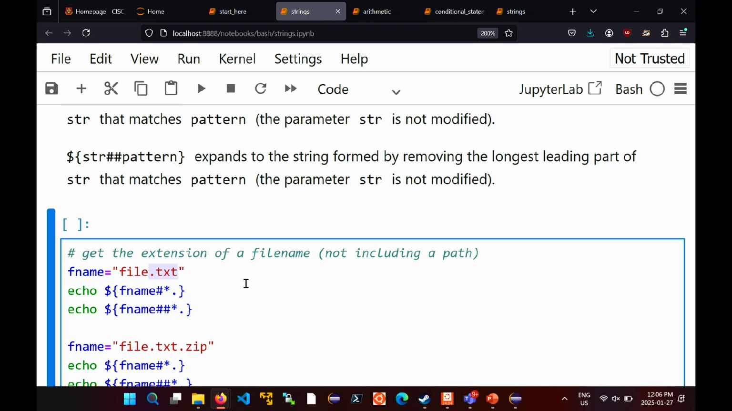Sorry, I got that all backwards. I already screwed it up. I want to get the extension, so I want to get the txt. I want to know that this is a txt file. So that means I would like to remove the file dot in this case.